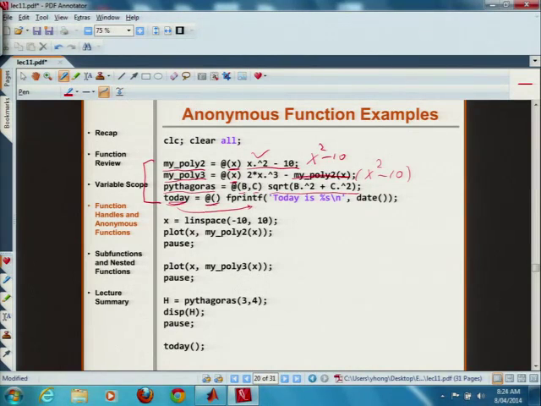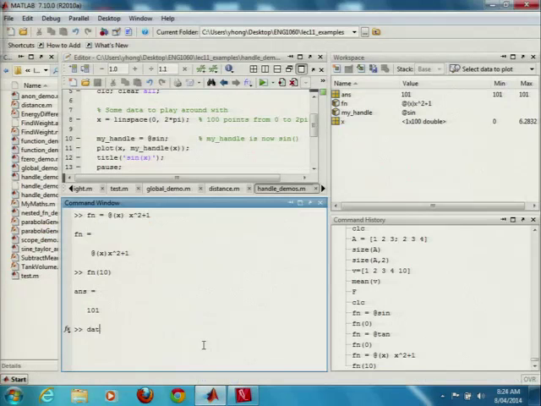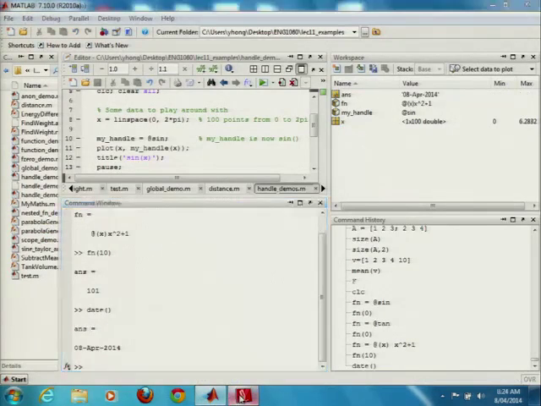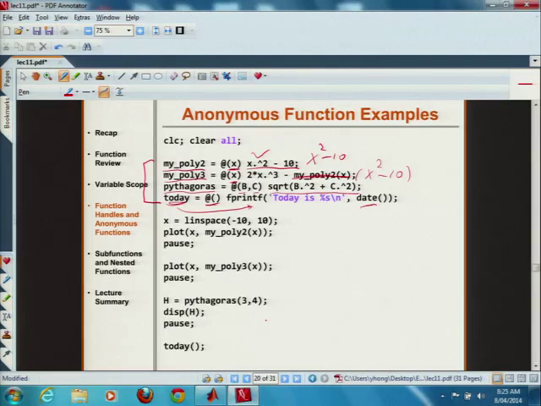The input argument here is empty because date is a built-in function in MATLAB. You can test this. It doesn't need any input arguments. So I'm going to show you here, for example, you see, without any input argument, this built-in function gives you today's date. That's why there are a few examples with different input arguments. So this is an anonymous function. So any comments on anonymous function? Question? Oh, good.